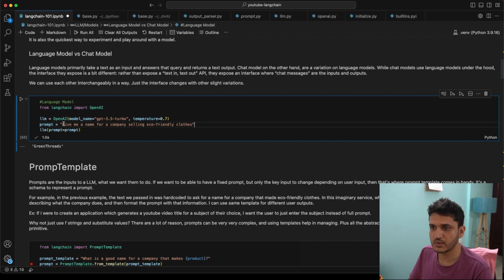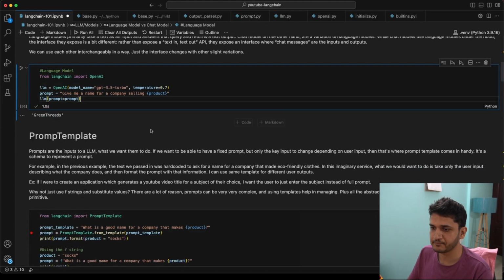I don't want the user to enter the information, give me a name for a company selling. All I want the user to enter is the actual subject of the company, the product of the company, right? Because this makes it more convenient for the user as well as for me to manage. I have more control over the entire prompt. A user can enter anything, so it's better to use it this way.